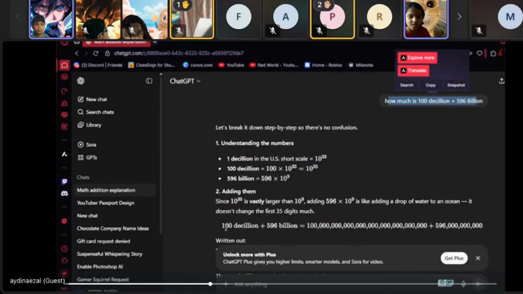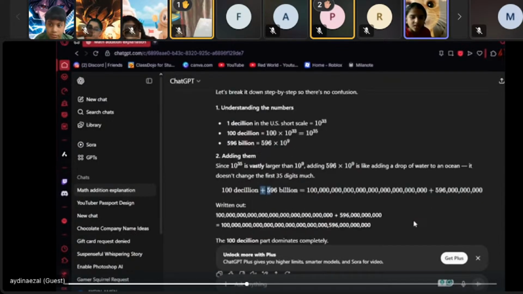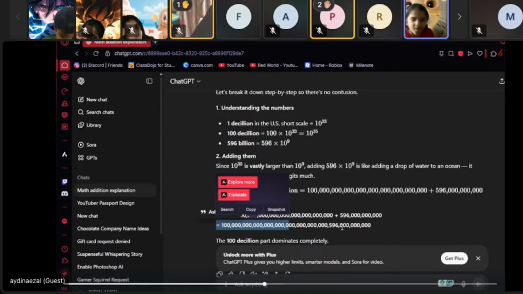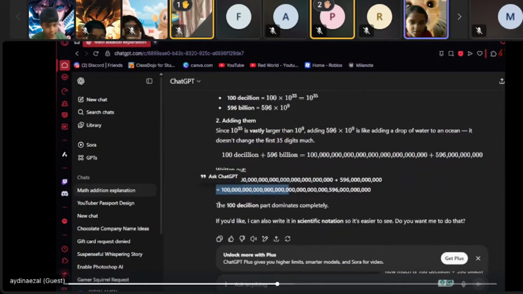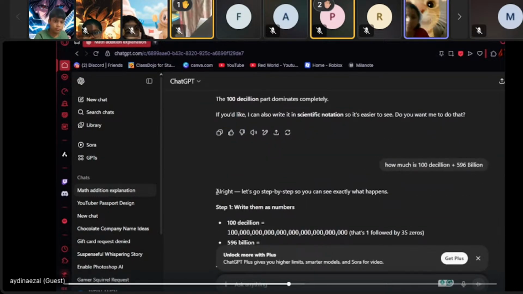Adding 596 times 10^9 is like adding a drop of water to a sea. It doesn't change the first 35 digits. So the answer is 100 decillion plus 596 billion, and it writes it down again, and the 100 decillion part dominates completely. And this is with study and learn mode off. All right, now let's go step by step.